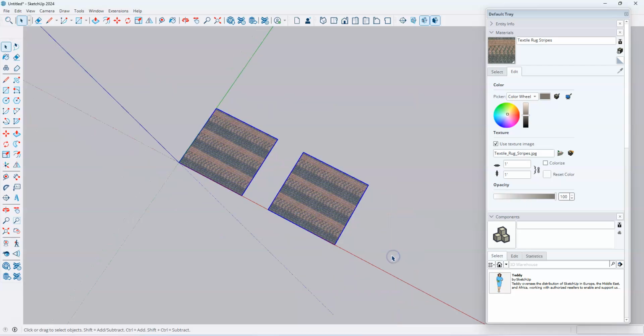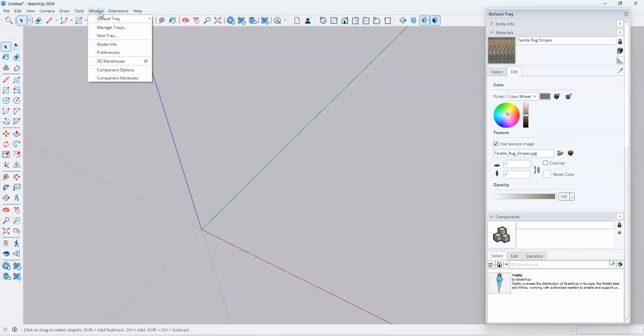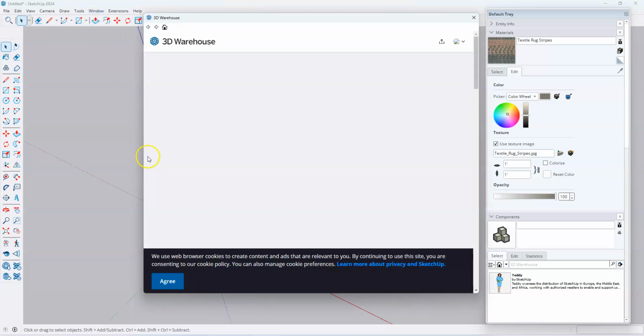And then my last thing, the 3D warehouse has some materials that you can grab also. If you're looking through SketchUp's default and they're just not quite doing it for you, which I don't blame you, all of those carpets are pretty bad, you can go up to your 3D warehouse. Again, that's under Window, 3D warehouse, or the shortcut is W.